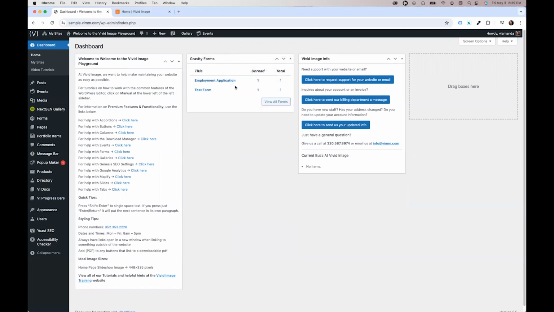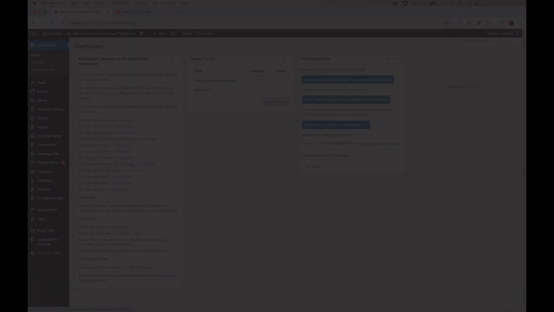In this Gravity Forms widget that I'm looking at, it's going to list all the forms that you have on your site, and it will tell you how many are unread, how many total you have. And if you want to hop right into that Gravity Form that you have set up, you can click on the link and it will bring you right there. Or you can click the View All Forms button at the bottom of that block.